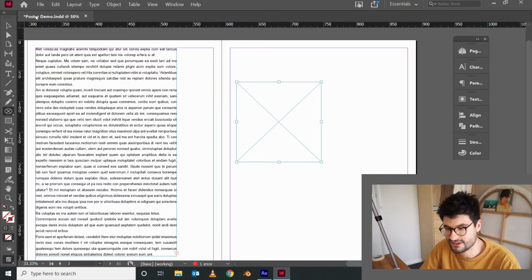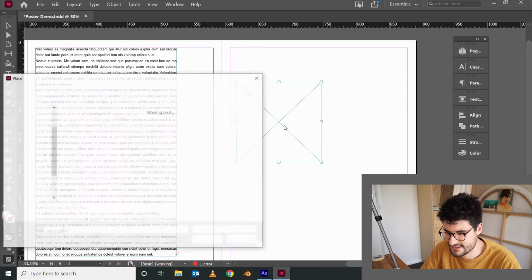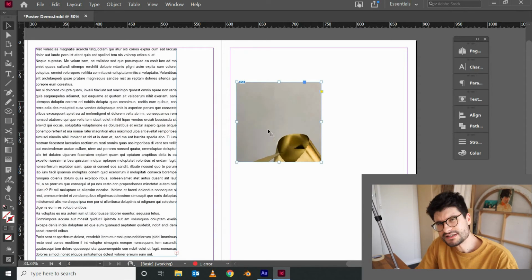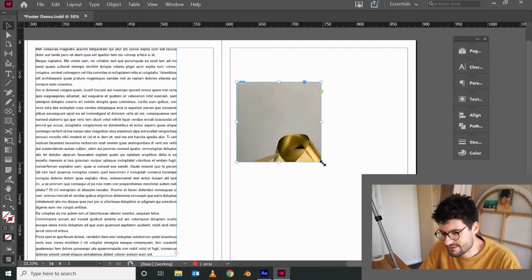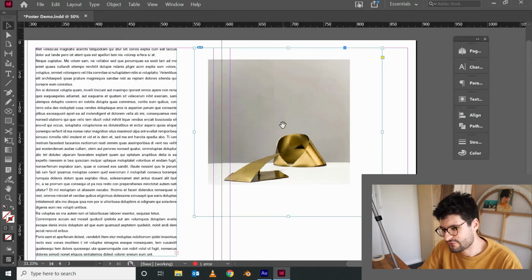Now with this square frame that I've created selected, I'm going to go to File, Place, and select my image that I'm going to use. The image has been added inside the image frame, but you can't see it all. Now, if I click and expand the frame, you can see that more of the image becomes visible.